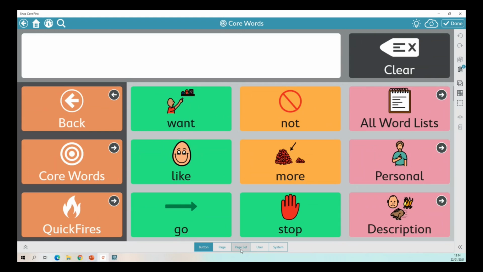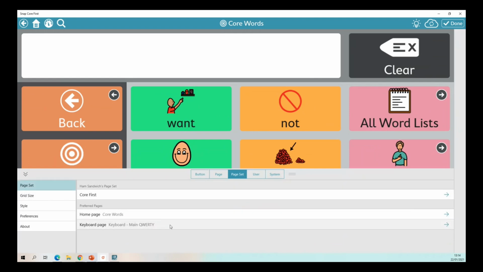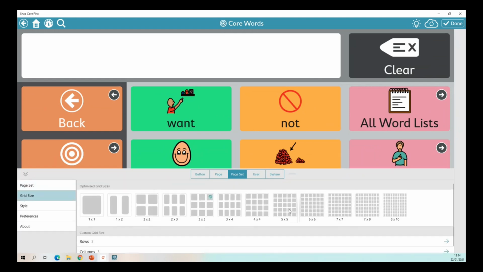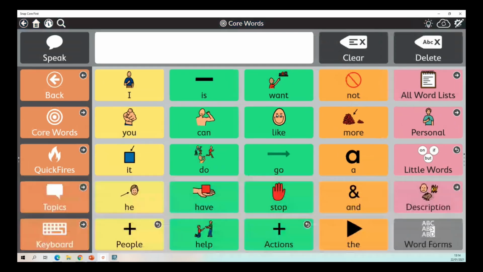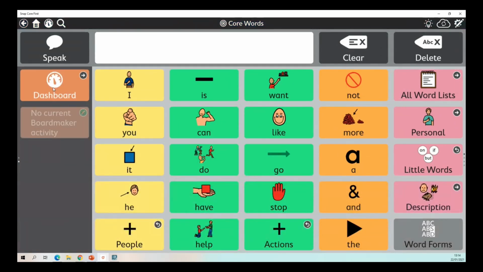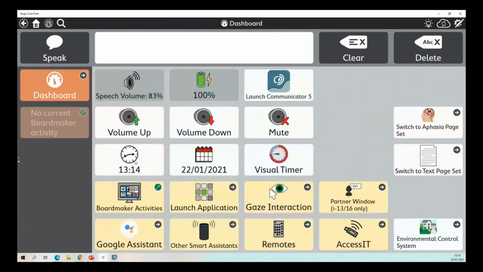So that's printing. The next thing, I'm just going to change the grid size just to make it a little bit bigger, just so we can see it. The next thing I'm going to focus on, you'll find a lot of these within the dashboard section of Snap Core First. A lot of the things I'm going to talk about. So I'm going to go in here. And the first thing we're going to look at is Google Assistant.